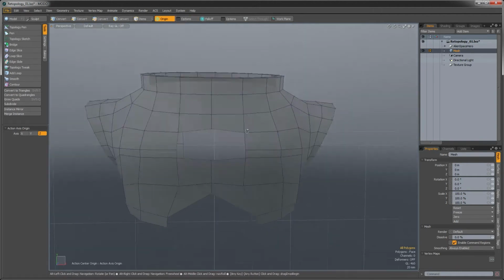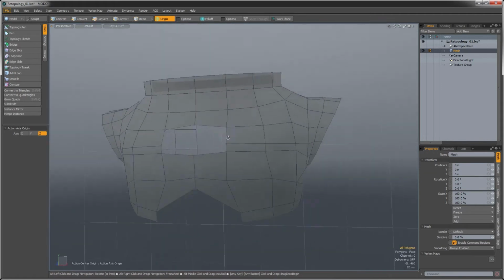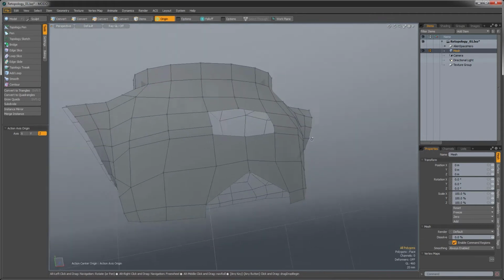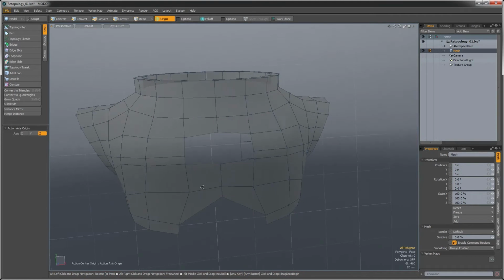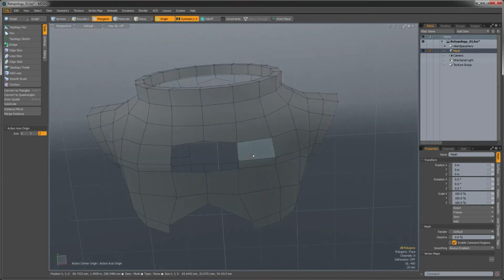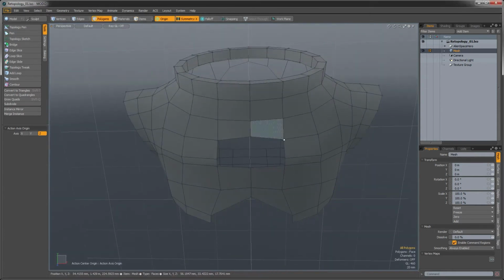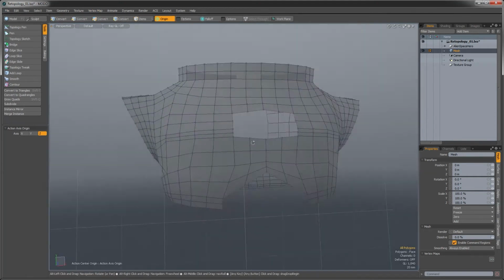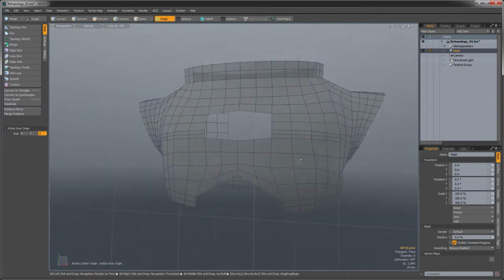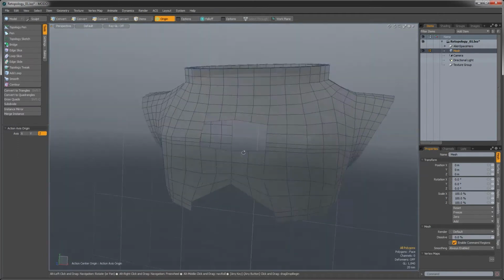So anyways, I think we're at the point now on this one where we've got enough of it there that I think we're ready to subdivide this guy. So hit Control S to save. And then I'm going to hit Shift D, making sure I'm in polygons mode. And that is going to subdivide. So that's going to give us the number of polygons we want to start working with.